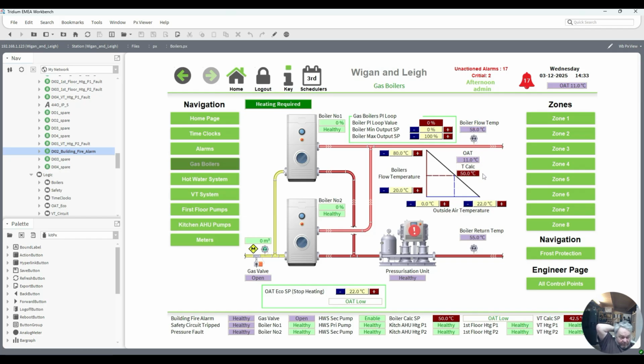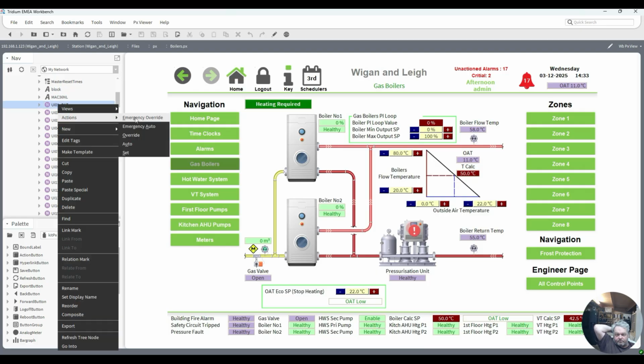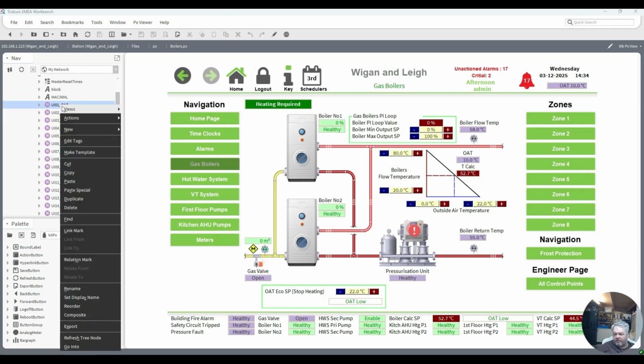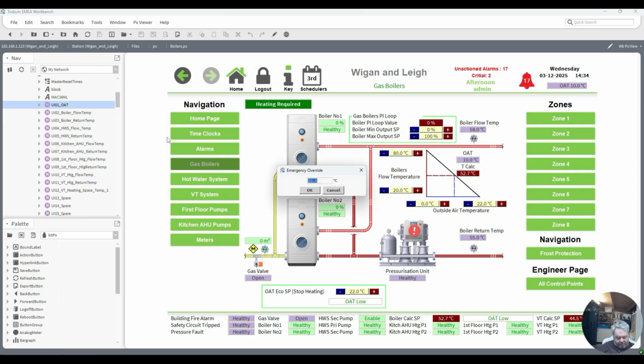So boiler flow is 58, 55, our set point is at 50. Let's just put our outside air down a little bit more. Let's put it to 10 degrees outside air. So we've gone up to 52 now, which isn't a lot really. Actions, emergency override, put our outside air down at 4 degrees. So now our set point's at 69.